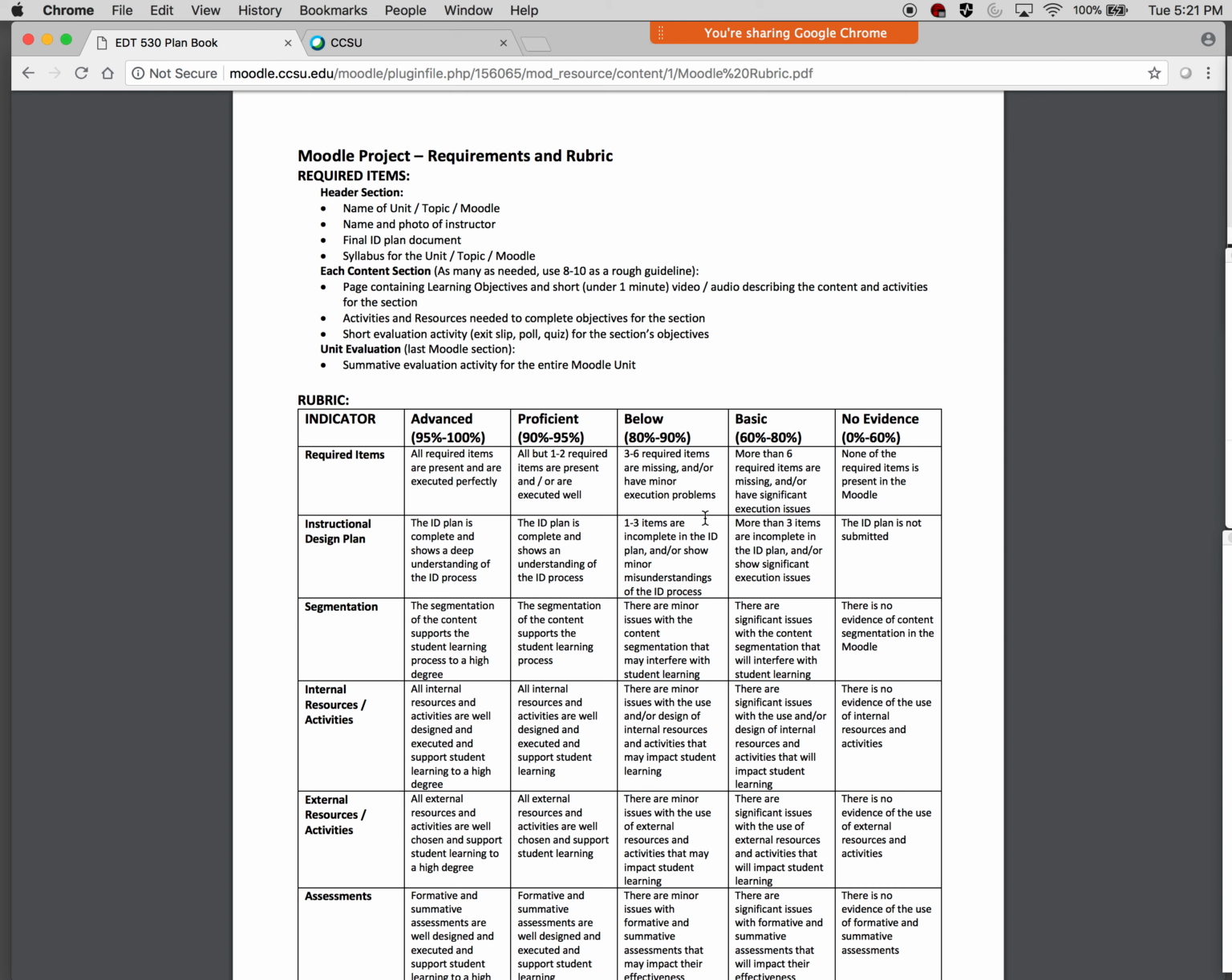And then beyond that, it's whatever activities and resources you need to complete the objectives for that section. And then for each one, and this will be when we get to doing assessment, some sort of a short evaluation activity for each section. And that can be as simple as a quick exit slip, a single question poll, a short quiz, nothing too formal or too in-depth, really just a quick way to get a sense of whether the students got what they should have gotten. And then we will be creating the final Moodle section, which will be some sort of a unit evaluation. Think of it as a summative assessment for the entire unit or topic of your Moodle. But again, we will get to that section and the subject for that when we talk about assessment.